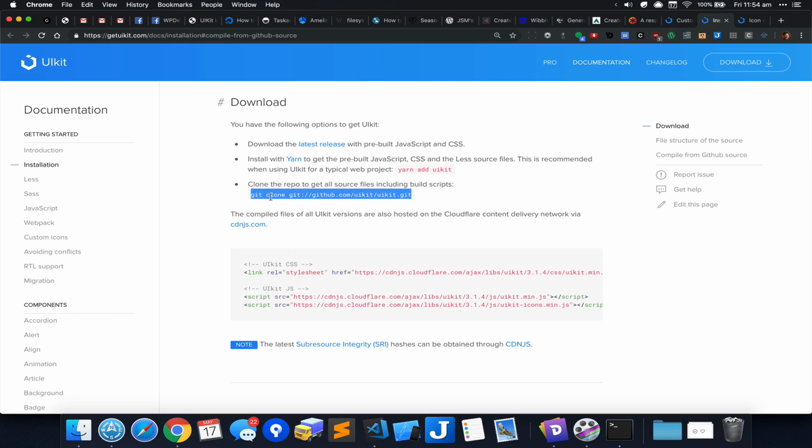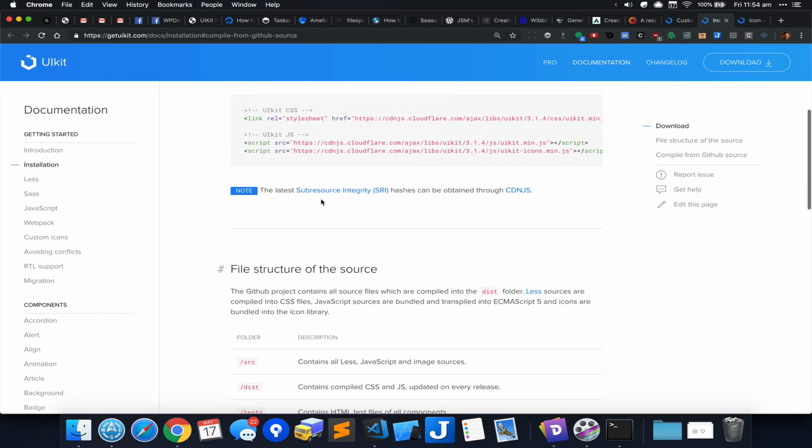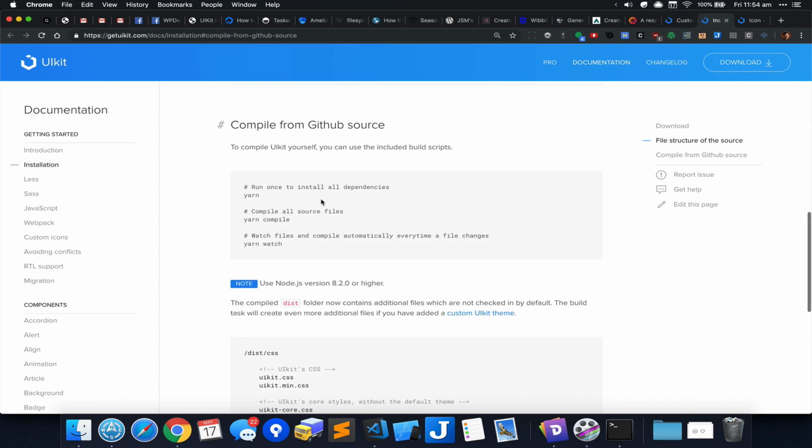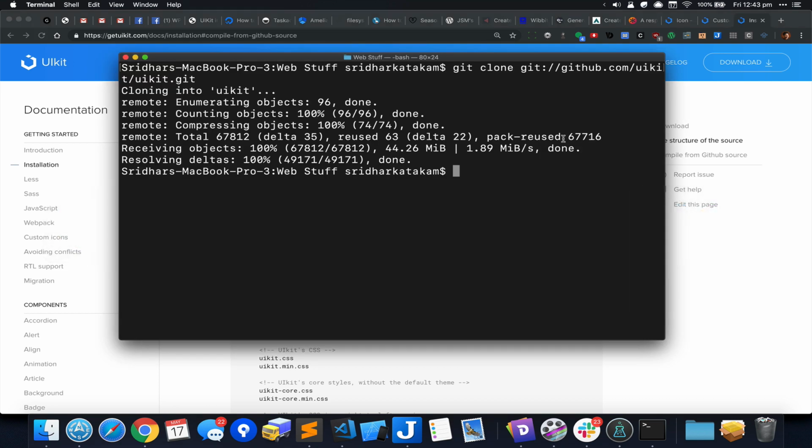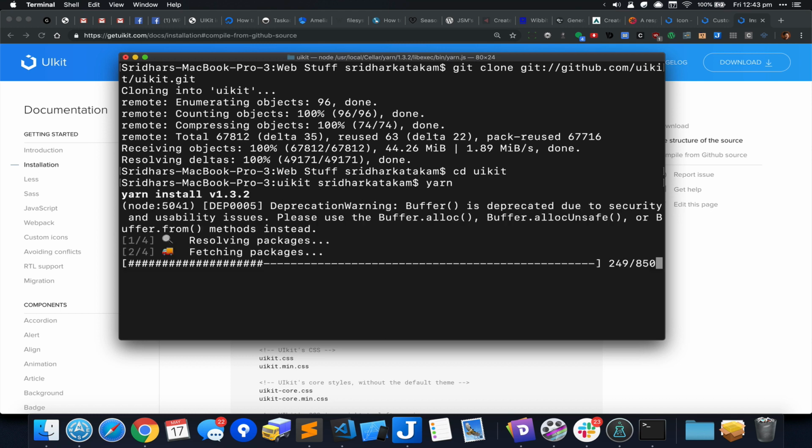Okay, so we've got the repository cloned into our local machine, and the next step is to run yarn. Before we run yarn, we need to make sure that we are inside the UIKit folder. So I'm going to do cd UIKit. And now we just run yarn, so all the dependencies get installed.